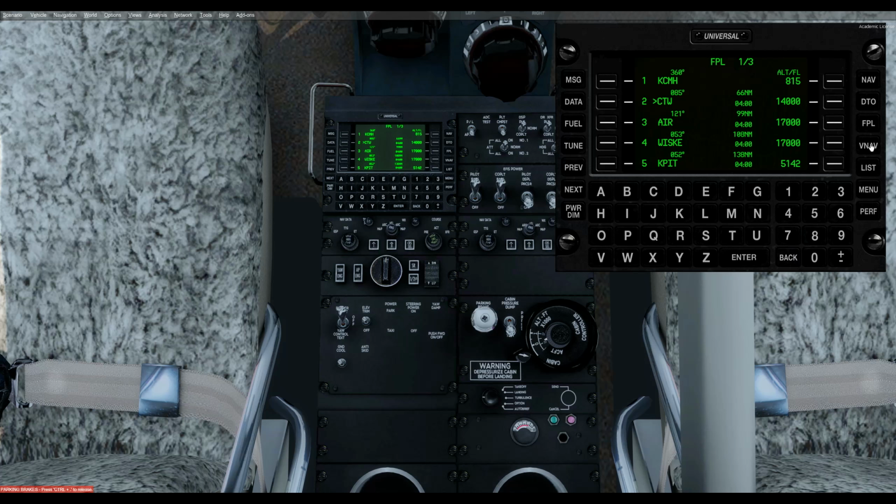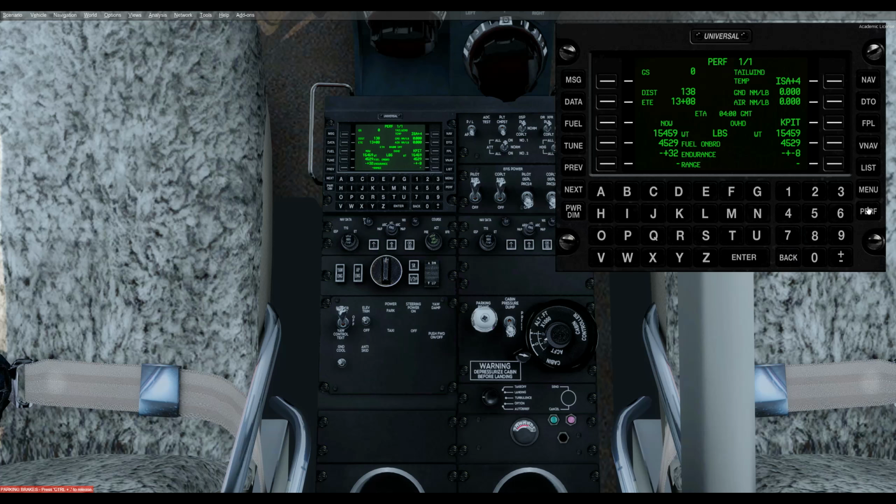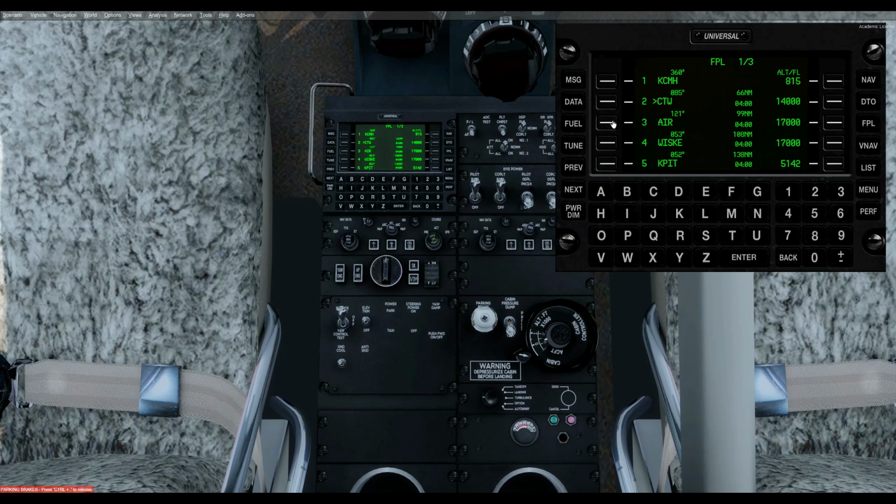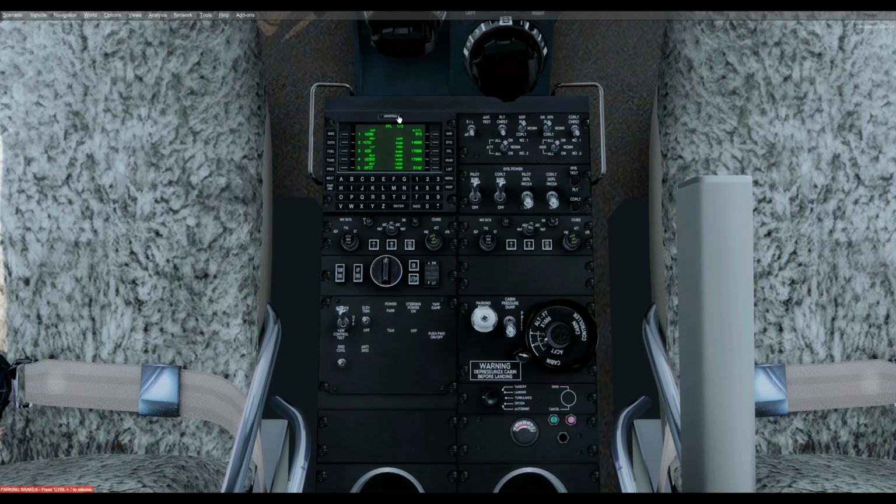So that's good. VNAV does nothing. List does nothing. Menu gives you some arrival airport options here. You can fiddle with those yourself, but back to flight plan here. And then performance does have informational data. And so that's a happy event there. We'll put that back down.